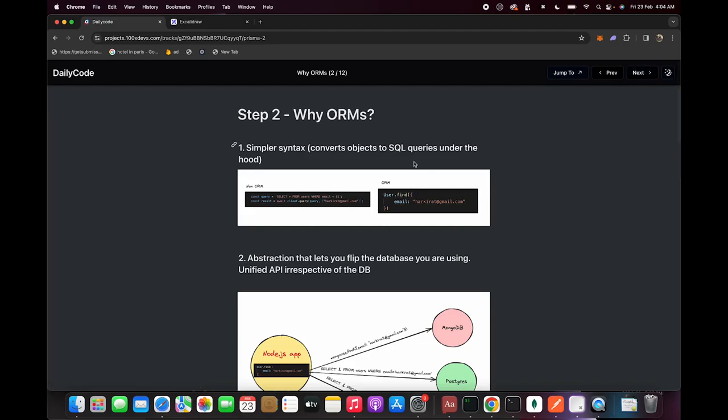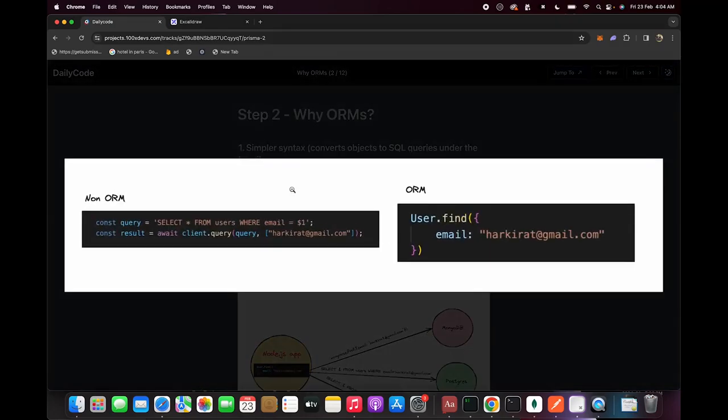Let's see what benefits it provides. The first benefit is the ease of writing code. Without an ORM, if you are using the PG library to talk to a Postgres database, this is how you would write code, if you remember from our last video. You have to first understand what an SQL query is. You have to understand the syntax of SQL. You have to write this query and pass in the arguments.